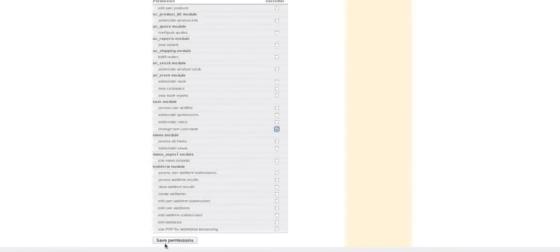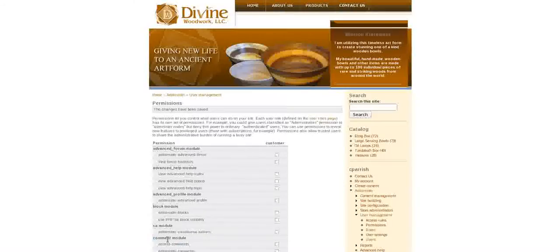Now, someone who you place into the customer role would be able to change their own username. Select Save Permissions, and you are done.